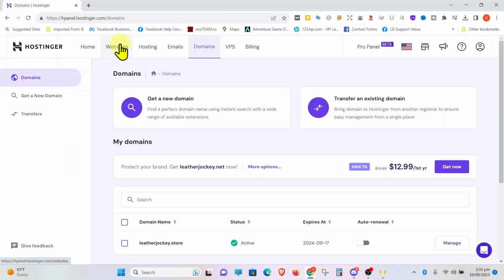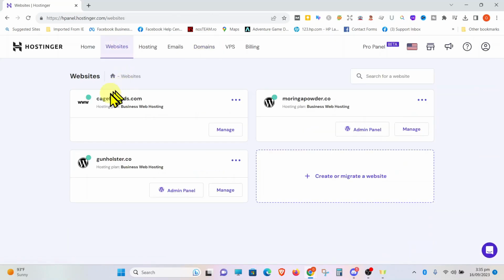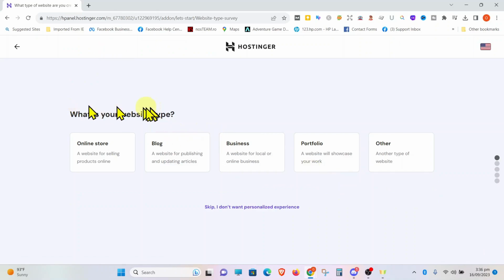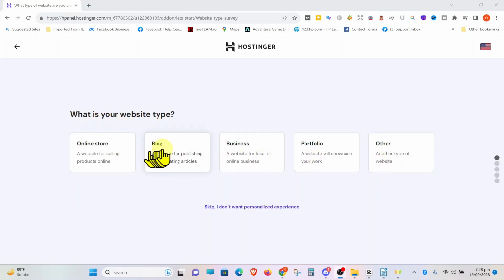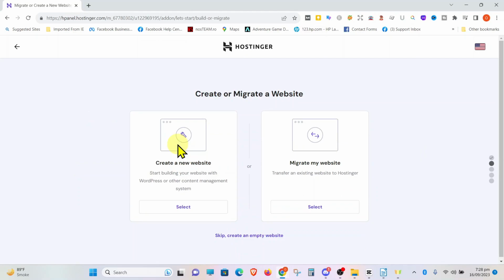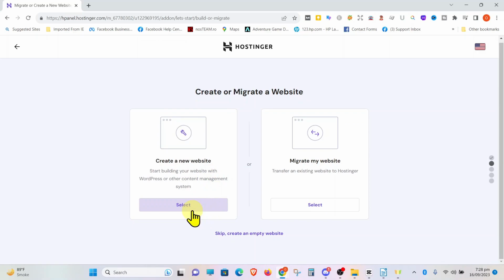This is one way to install WordPress, or you can also just go to the Websites tab and click on Create or Migrate a website. The same screen will show that asks you to choose the type of website you want to make. Well, we are going to click on Blog. And now once you click on Blog, you get 2 options. The first option is Create a new website, and the other one is Migrate my website. Since we are making a brand new website on WordPress, we have to click on Create a new website.